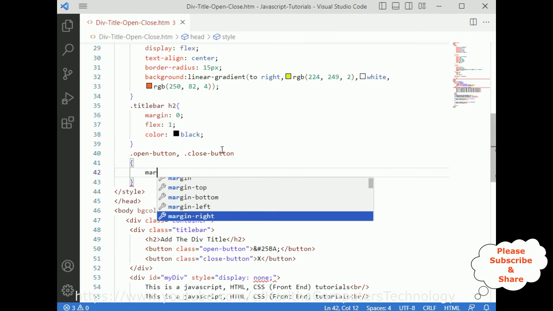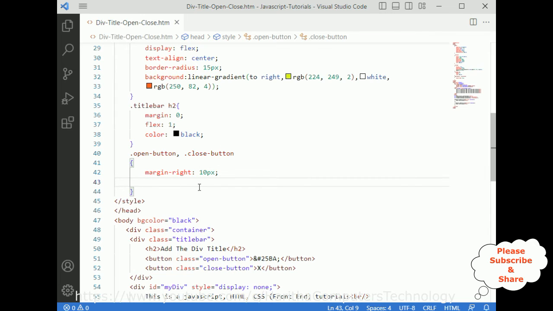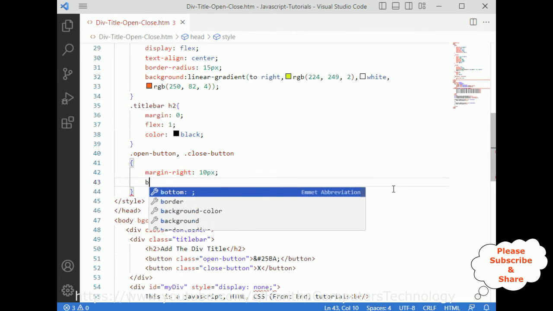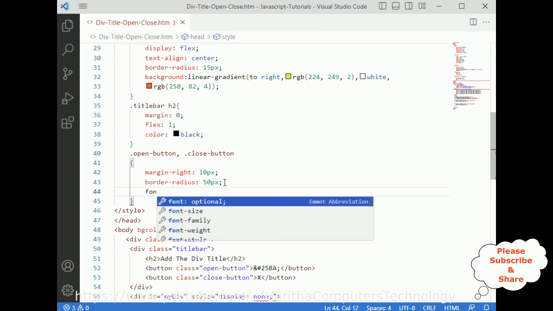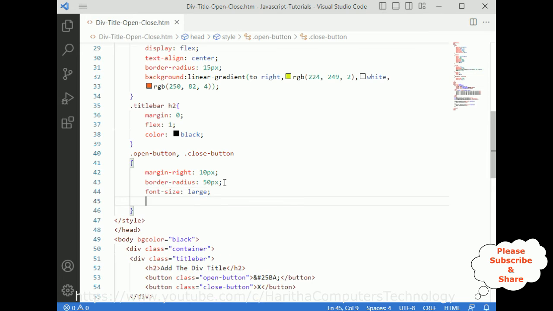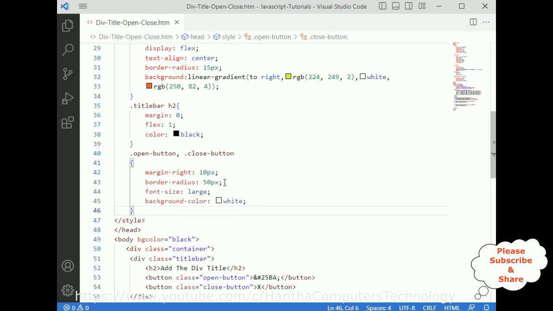Margin right 10 pixels. I want to add these open and close buttons at the right corner of the title bar. Border radius 50 pixels. The shape of the buttons is a rounded shape. I have created the rounded shape. Button controls are rounded. Now font size is large and background color is white. That's it. We have done the complete coding part.